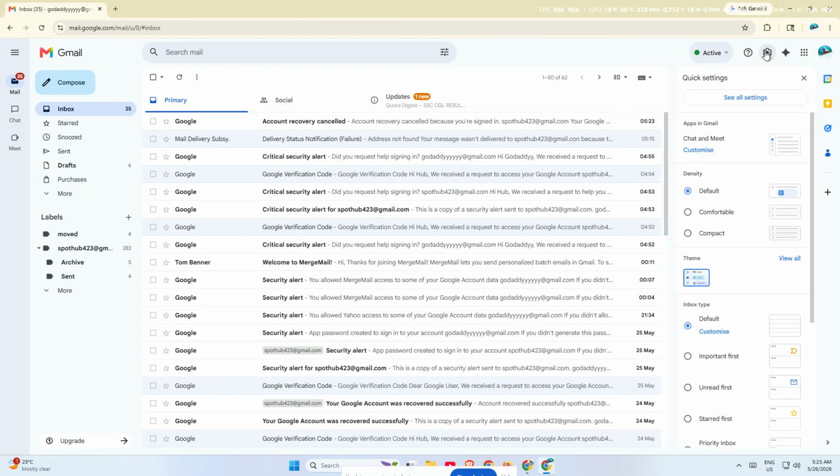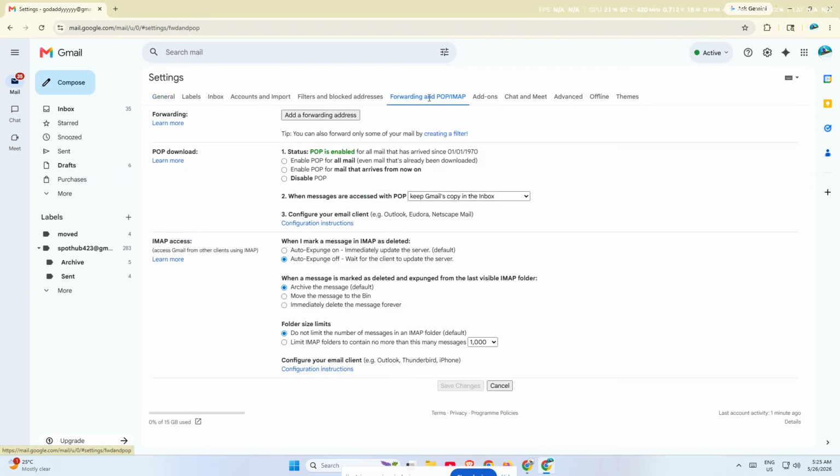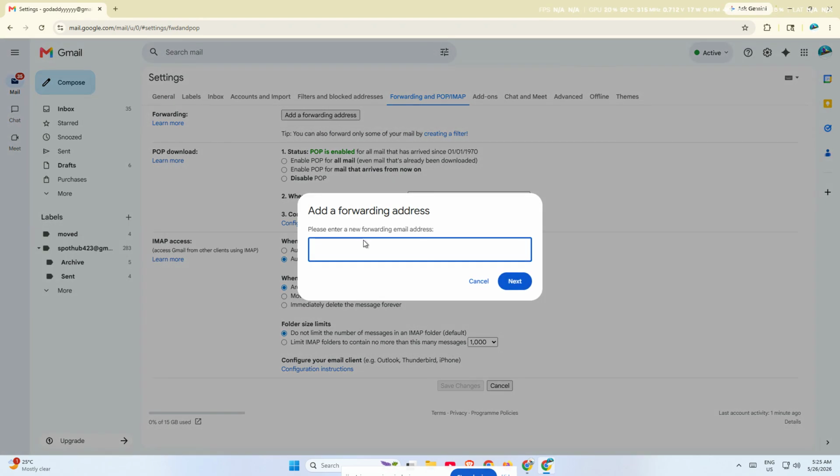Open the second Gmail account, go back to Settings and click See All Settings again. This time, open the Forwarding and POP/IMAP tab. Under Forwarding, click Add a Forwarding Address. Enter the first Gmail address, which is the account you want the emails forwarded to, then save the changes.